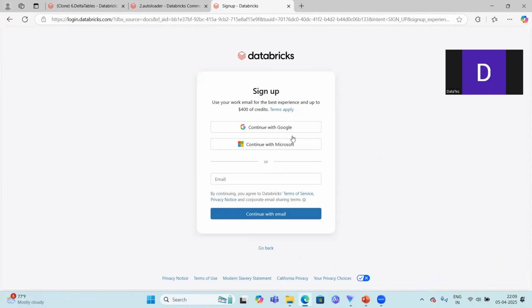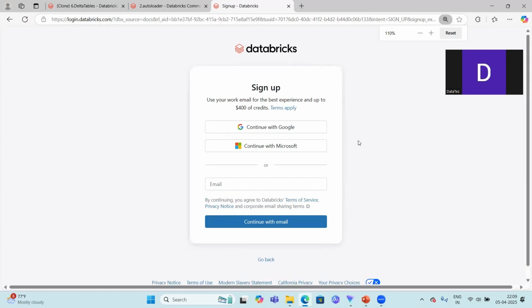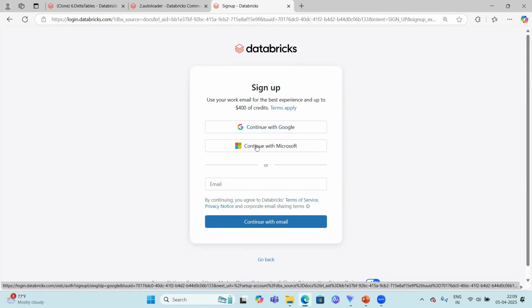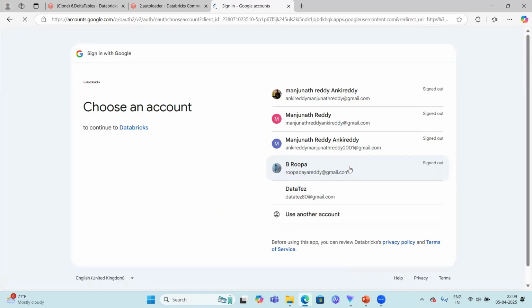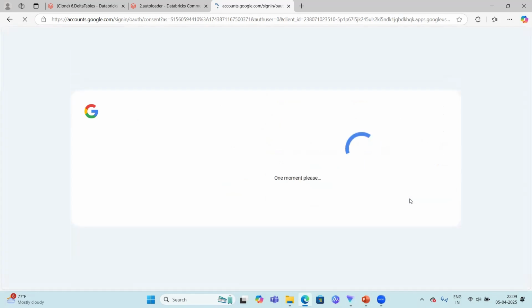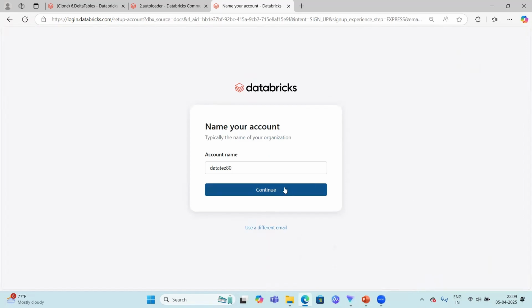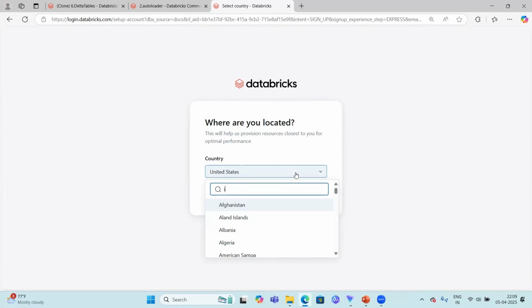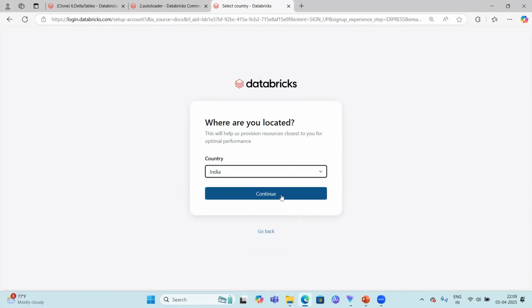This is where it is prompting us to provide the email. They suggest that we use the work mail ID for the best experience, and they are ready to provide us up to $400 of credits. So let me just say here, continue with Google. Just a second. And here I choose my account. Fine, this is the account name that's being taken. Country, let us switch it to India. Great, let's continue.